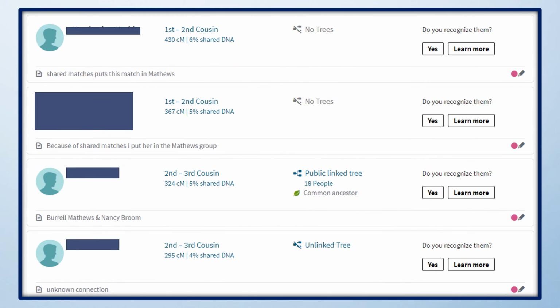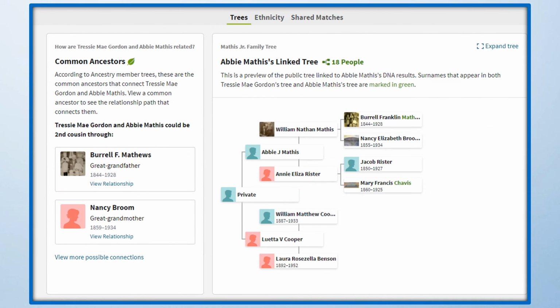Here is a partial list of shared matches. They all have been put in the Matthews family group with my notes on why. The third match has a public tree and a common ancestor. When we click on her, we get this page. This shows us how she is connected to our common ancestor. So in order to find out how JB is connected, I would need to build up my tree and down from Burl and Nancy Matthews. Hopefully this will show us where we are all connected.